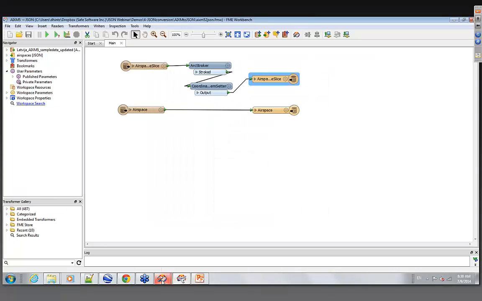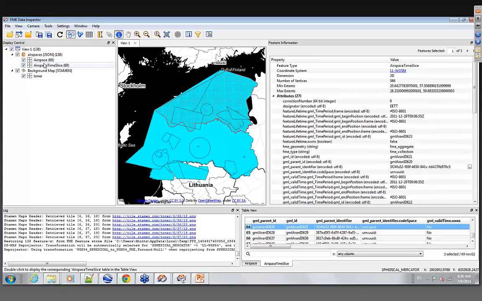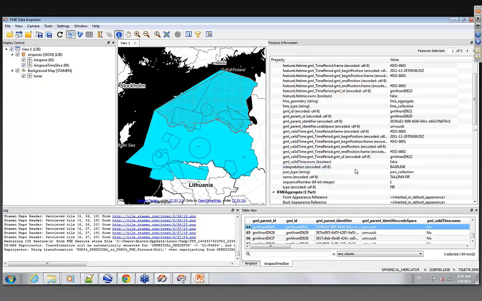Okay, so let's run this. That's what the output looks like. And that's in JSON. Yeah, it's in JSON. Wow. It's just got one feature type. You can't even tell. Yeah. And the geometry is a bit simpler. Still has a bit of a nested structure in it.